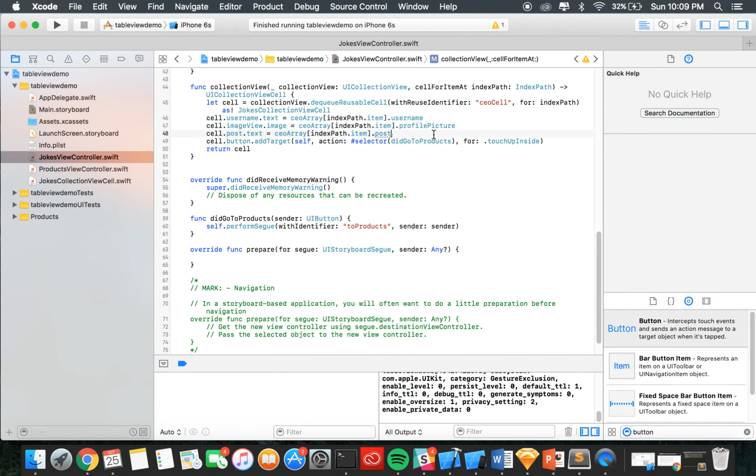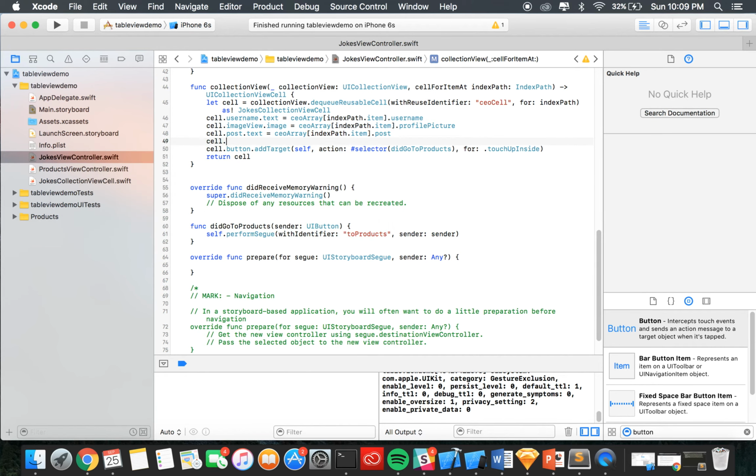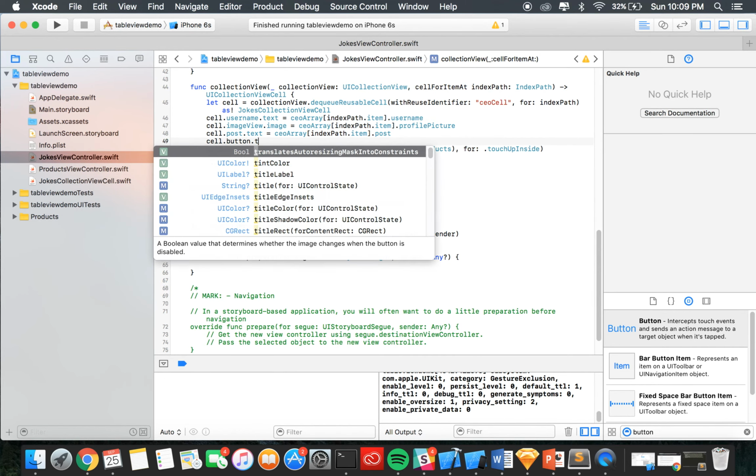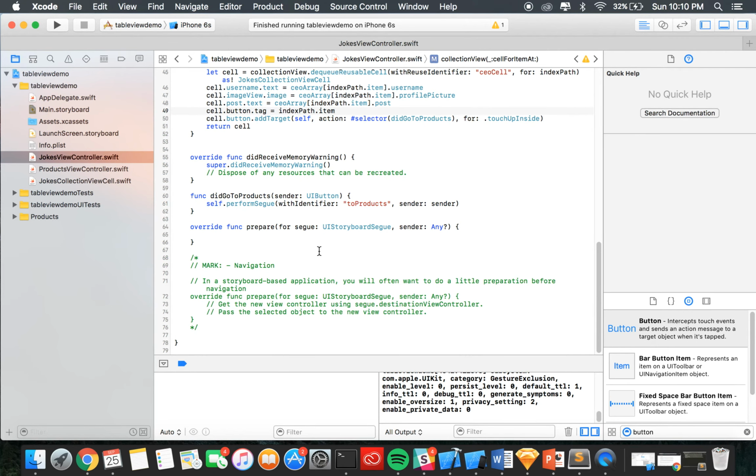If we go back here, within the cellForItemAt indexPath function, we can set a property of the button called tag. And the tag is basically an int that we can use to refer to some sort of index for this. So we're going to set the button's tag to be indexPath.item. So now we have a way of knowing that this button corresponds to this particular index path.